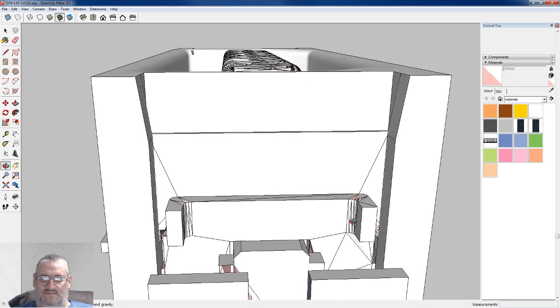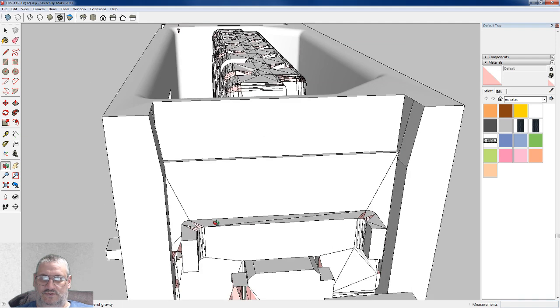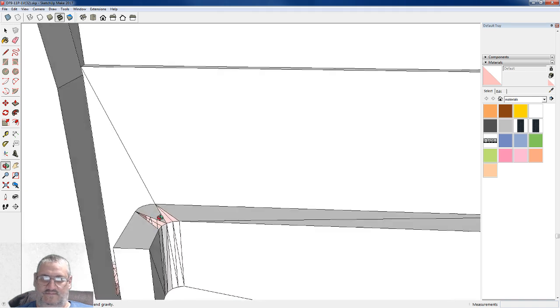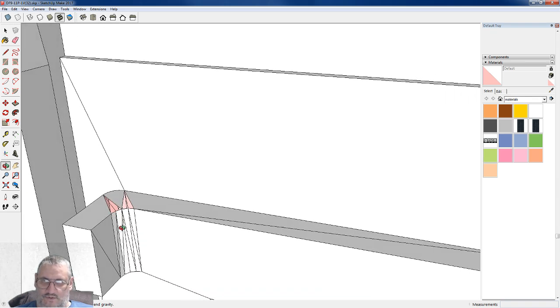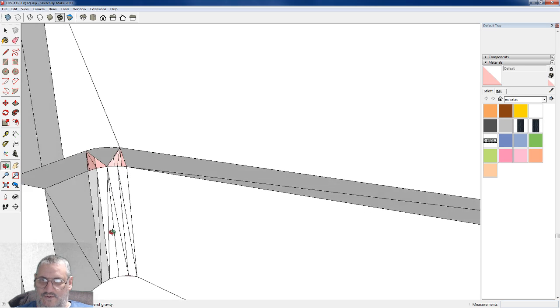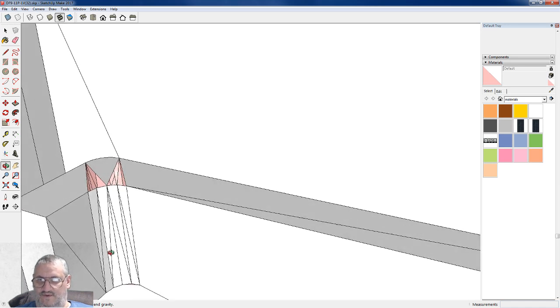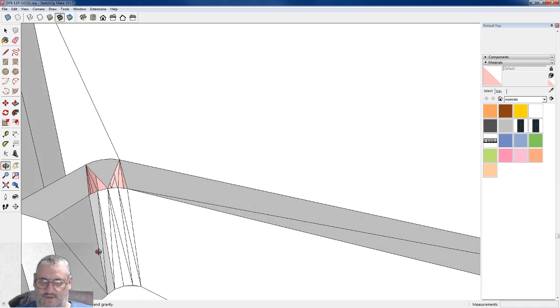I could clean up these corners. Well, let's see. This corner might be okay. One way to find out, right? Let's see.